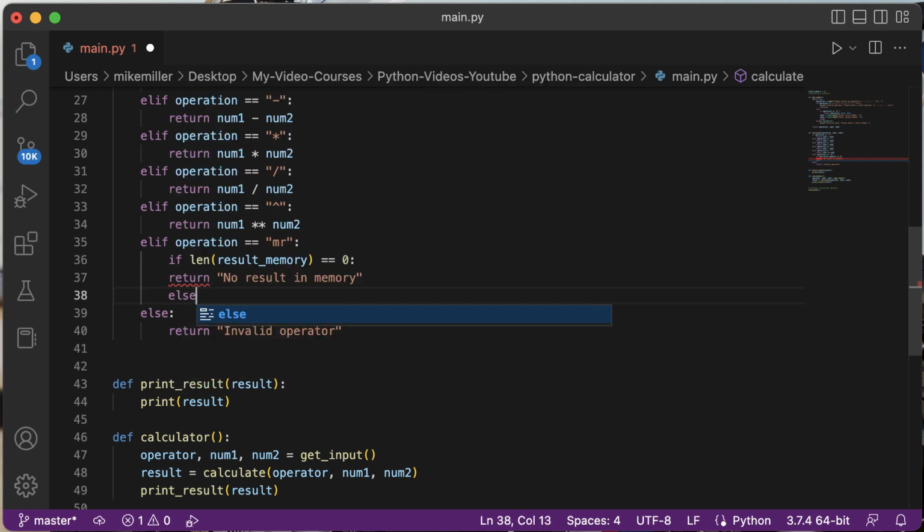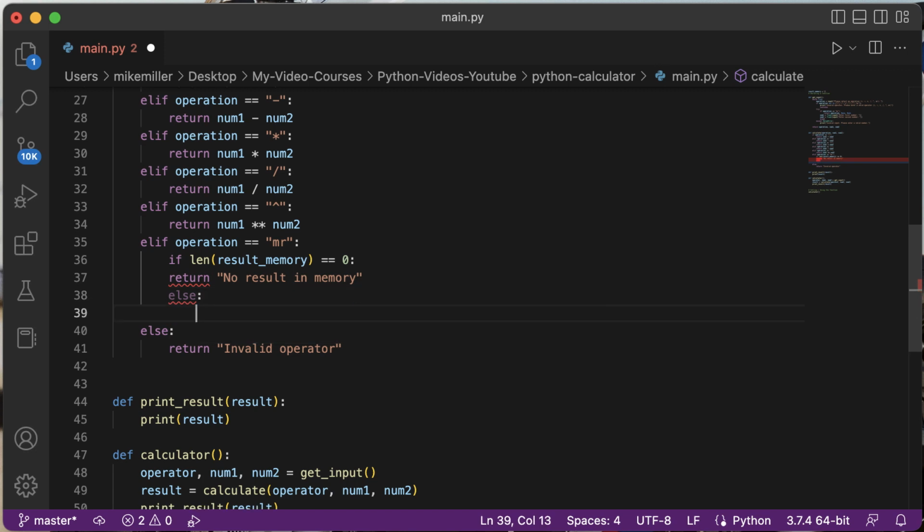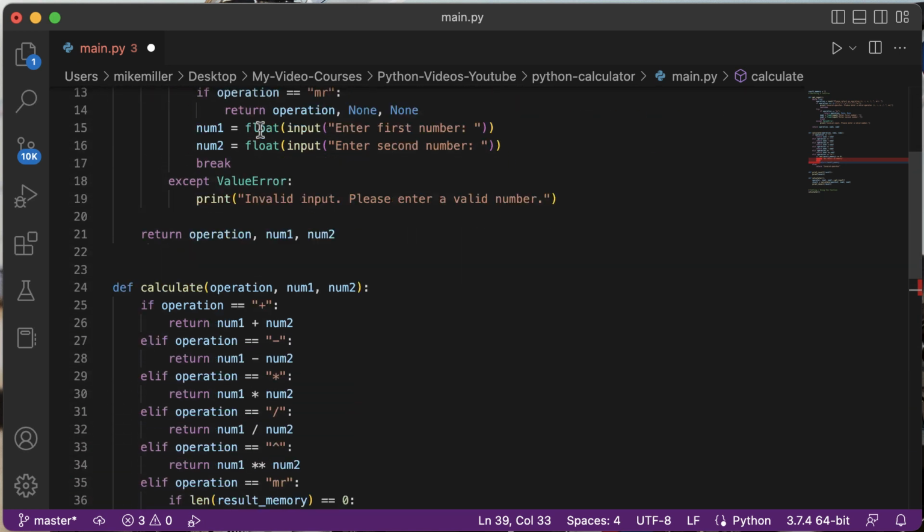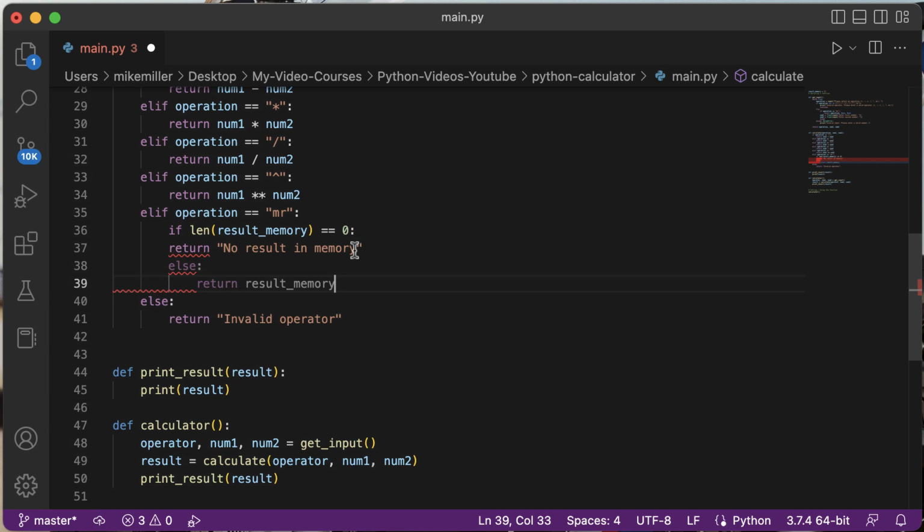We can say else. If there is something in memory, then we want to return the last item. So how do we locate that last item within memory? We created a set with the brackets up here, and we can access items in that using this syntax right here, where we have the open and closed brackets, and then we can type a number for the item we want to access. So I could say 0 here to access the first item.